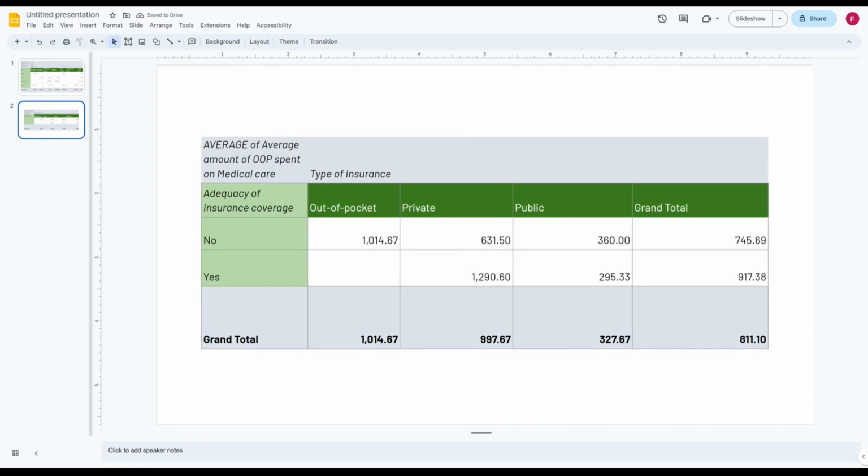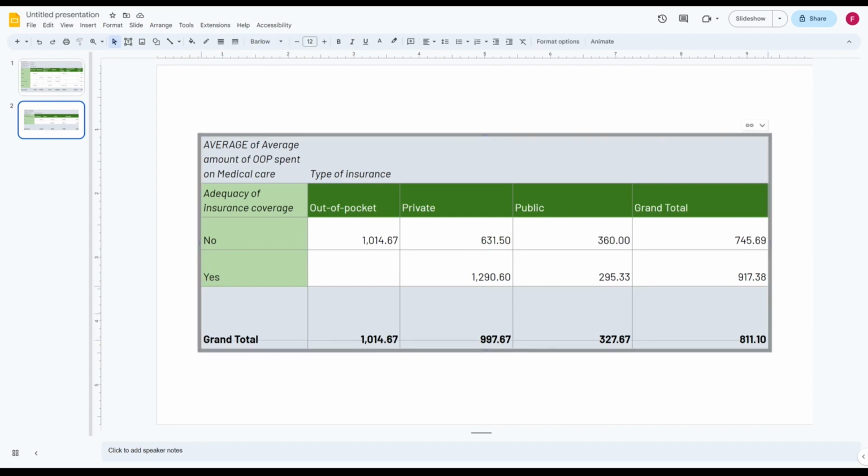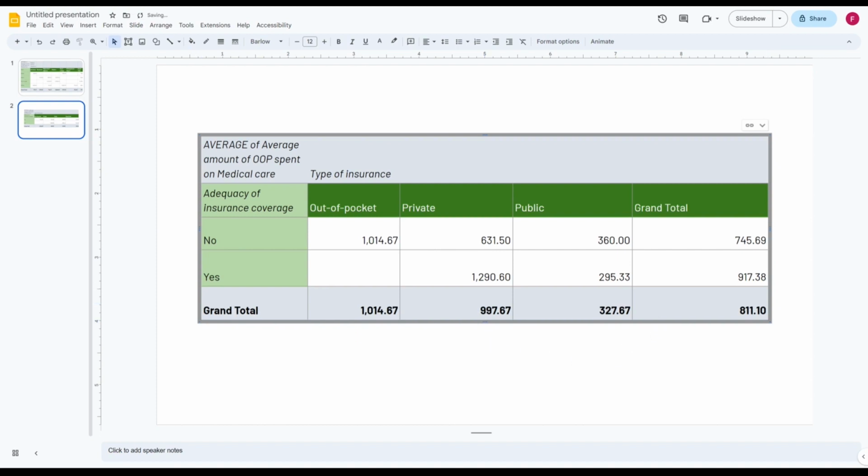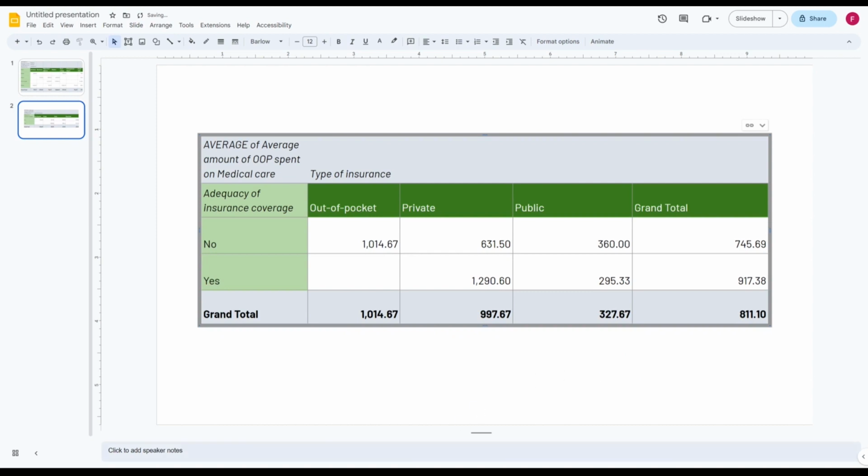So I can adjust it a little bit here in terms of formatting it a little bit. Very, very almost the same as how you format in Google Sheets.